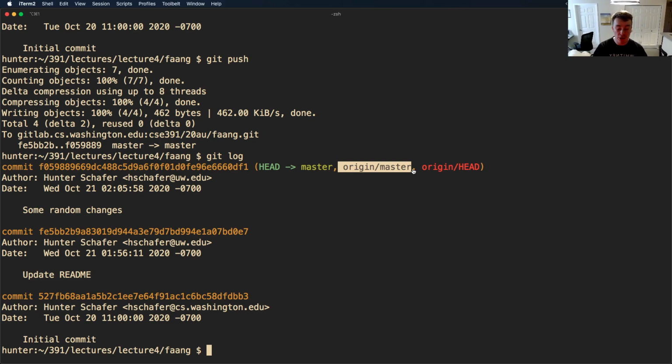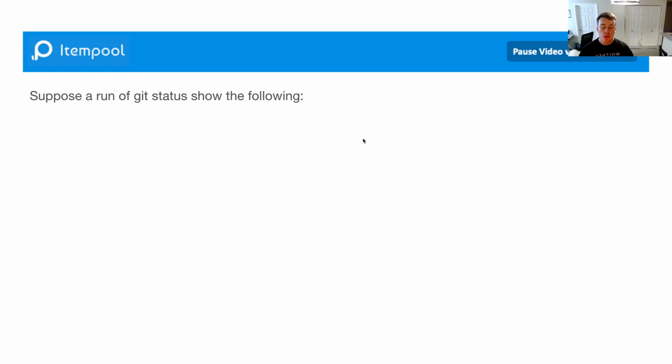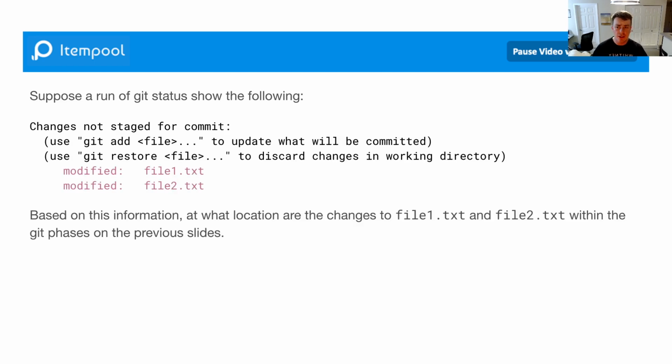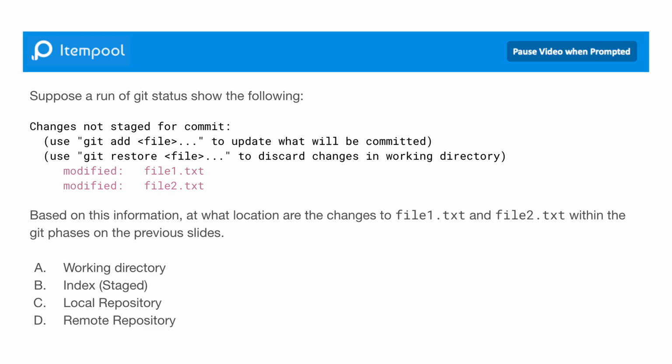Before we stop this video and talk about some more practicalities of Git, I want us to practice what we've just been talking about. So suppose I run a git status command in my terminal, and it outputs the following. It says this thing here. Based on this information, what location are the changes to file 1 and file 2 within that git phases diagram I showed you a couple slides back? So is this in the working directory, the index or the staging area, the local repository, or the remote repository? Take a second and think back: if this git status says this, where are we in this process?